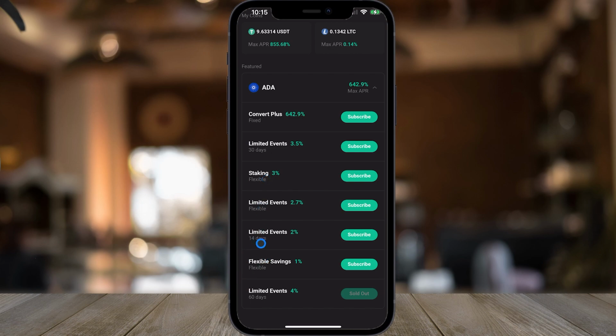Alternatively, if it has a limited number of days, like this one is 14 days, this one is 60, this one is 30, whatever it says here, this is how long you have to keep your cryptocurrency locked up for. So if I choose this one right here, this limited event for 3.5%, I have to stake my Cardano for 30 days. If I choose to lock this up, there is literally no way that I can get my Cardano back until that 30 days has passed, and then I will get that back into my account. This one right here, for example, I would have to wait 14 days, but with these flexible options, as I say, you can get them back at any time.